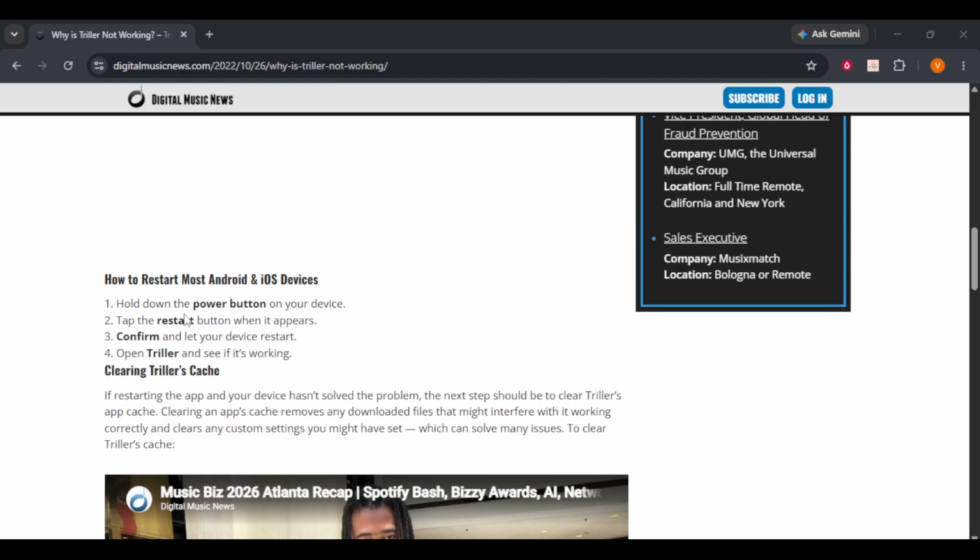If your connection is solid, the next logical step is to clear the app cache on your device. Over time, temporary data can become corrupted and mess with the authentication process. Navigate to your phone settings, find the Triller app, and select the option to clear cache and data.